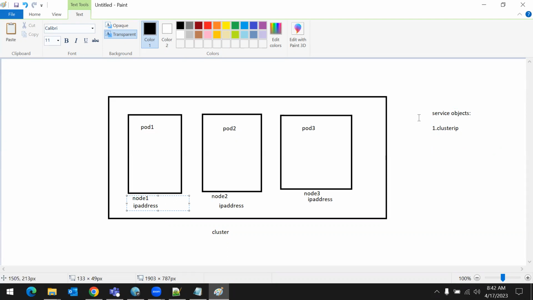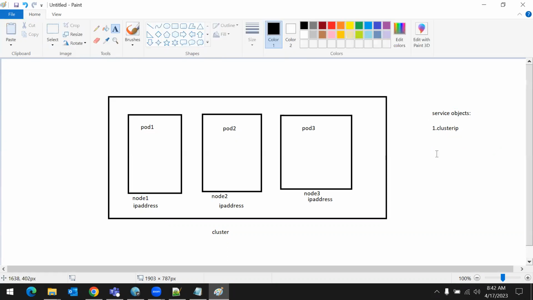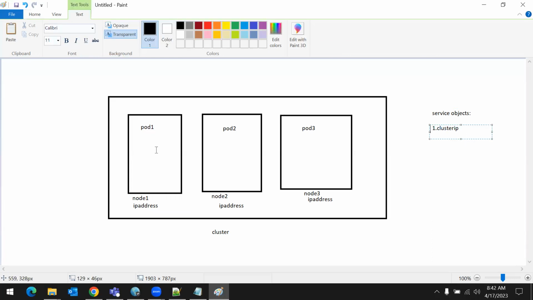If the service object is of type cluster IP, then what happens? If pod 1 is running in node 1, we can access pod 1 by using the IP address of node 1. That's it. If pod 2 is running in node 2, we can access pod 2 with the help of the node 2 IP address.